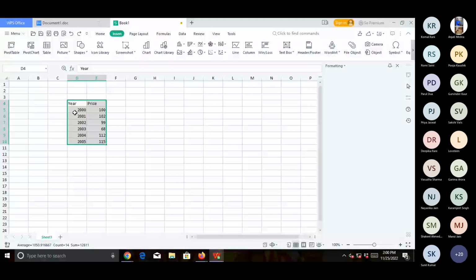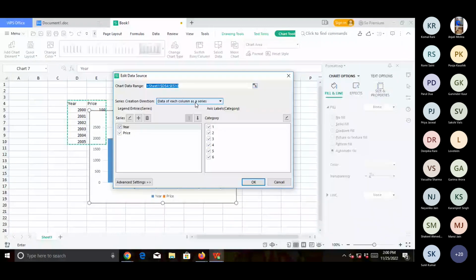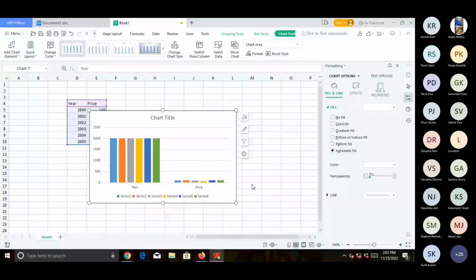Hello. So there is some issue going on in this. What issue is coming? I cannot understand it. Select data, year and price. So data is 0.